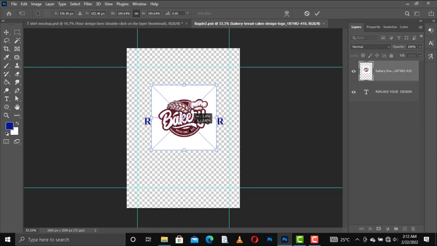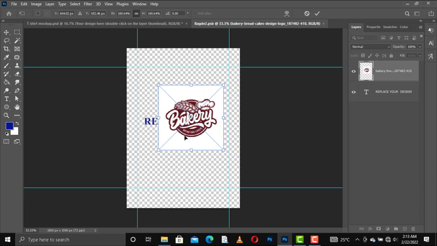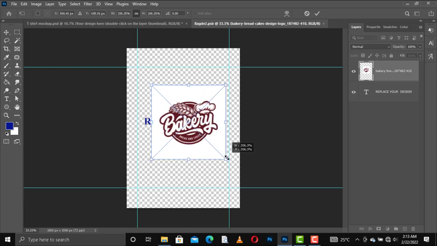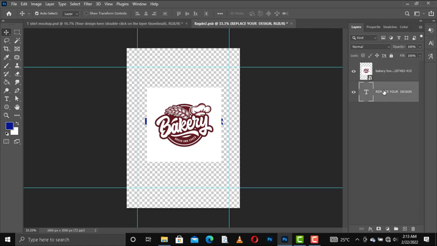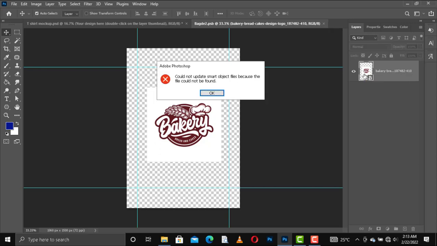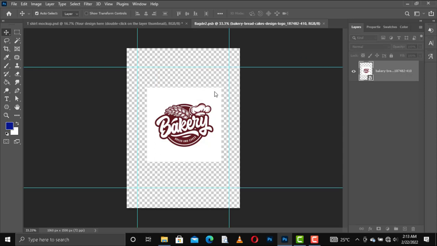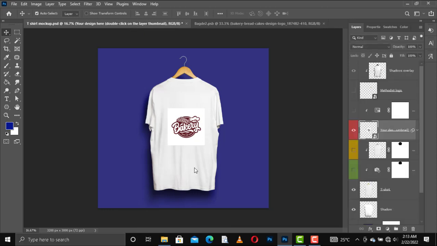When you bring in the design, you can delete the replace your design layer. But before then, let me break this one in half, then I'm going to delete this one. Then after that I will save it. Now when I save it, look at what is going to happen. So press Ctrl S. Okay, it is saved now. Now let's go back to our design and see what has happened. You can see that we have the design here.